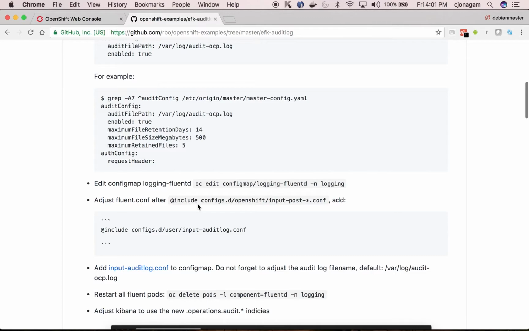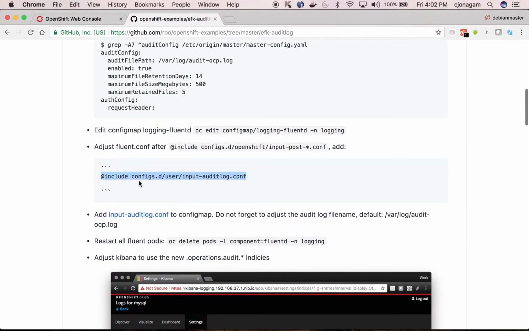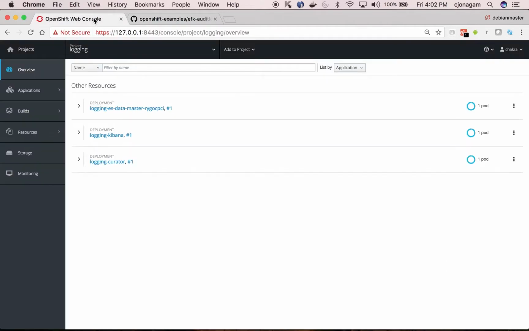And then the next step, you need to edit the fluentd configuration map to add additional configurations to also take care of audit logs into the Kibana or the EFK stack. So this will collect all the logs, but if you want to see them in the EFK stack, then you need to edit this fluentd config map file. So let's take a look at that.